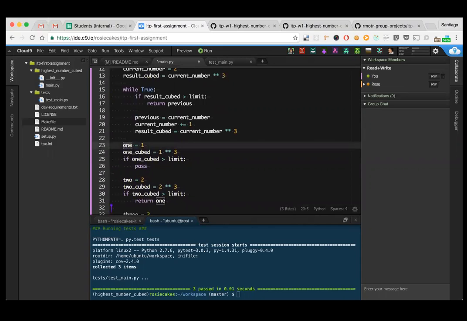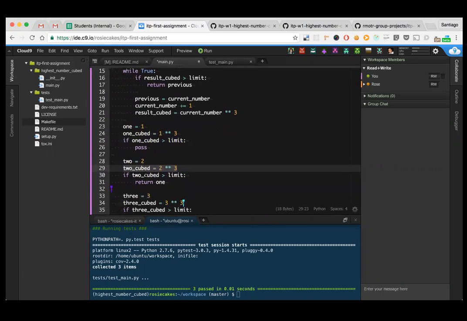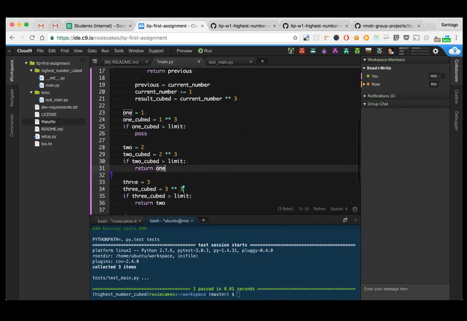We are getting a number, computing its cube number. If that exceeds the limit, we will do something. Get a number, compute the cube number. If the result exceeds the limit, I return the previous one. If that's not the case, I get a new number, I compute the cube. If it's greater than the limit, I return the previous one.